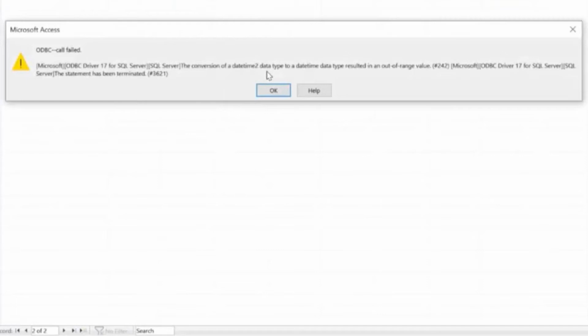The conversion of a datetime to data type to datetime data type resulted in out of range. So you're right, I thought it was confusing because I thought it was giving the wrong message. I thought it should have said something like, this is a datetime data type, not allowed. But what it's actually doing is recognizing that 1700 has to be datetime 2, and it's trying to convert it for you into the field, which is datetime, and so then it's giving you this message. So good catch on that one. I just thought it was a bad error message.